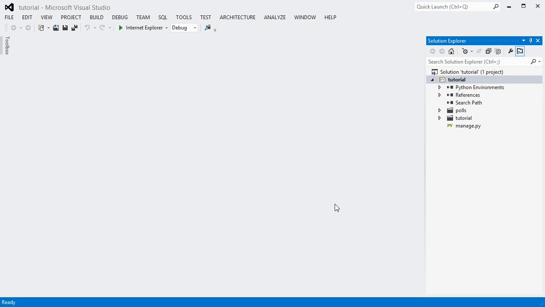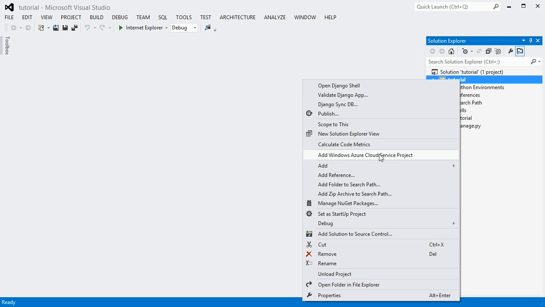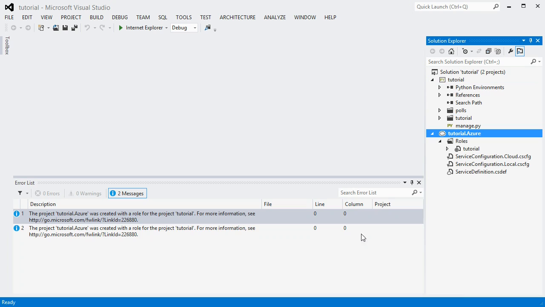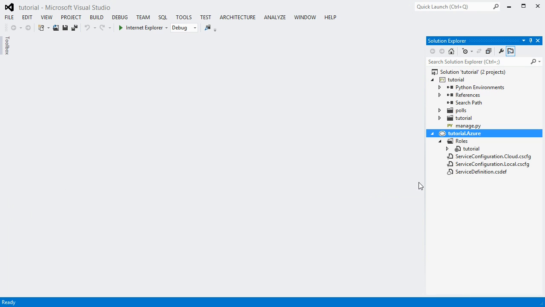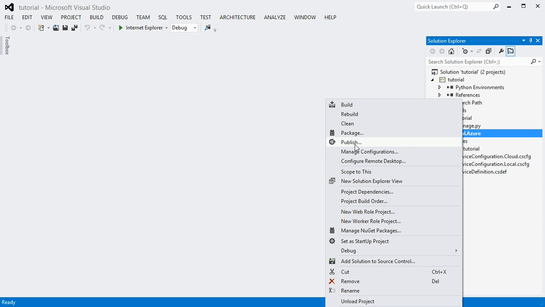Now let's publish to a Windows Azure Cloud Service. We'll right-click on the project node, add Windows Azure Cloud Service project, and if you don't see that command, it's probably because you don't have the Azure tools installed for your version of Visual Studio. Select that. That creates a second project, and on that project I will select Publish.